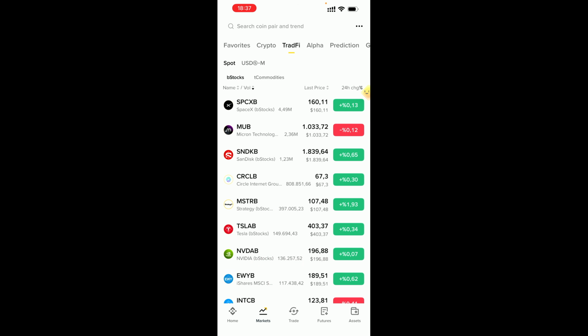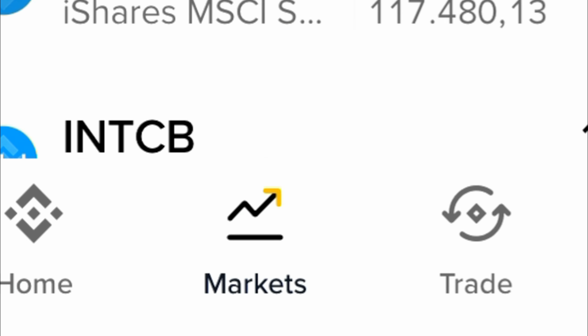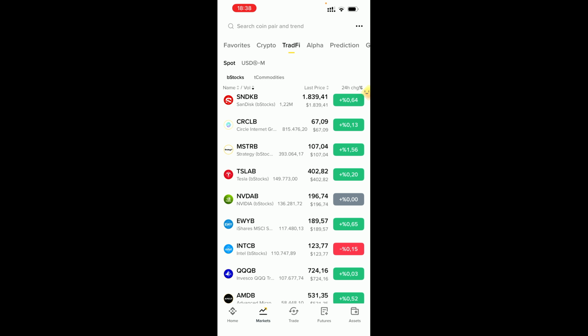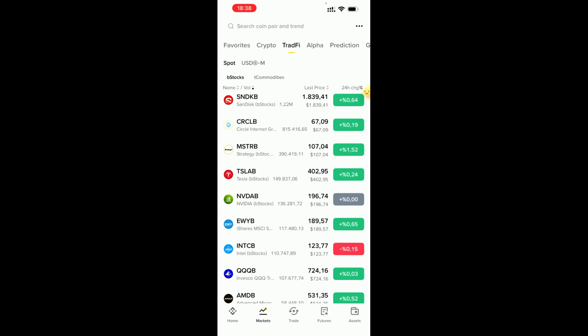From here, I want to take you to the market section. Look, there is a market at the bottom here. After clicking here, let me show you from home. Here you click on the market section. Now on this screen, in the home section, we click on the market section. There is crypto, TradeFi, Alpha. We'll trade in TradeFi. I clicked TradeFi and selected bStocks. And then, I am selecting Invesco.